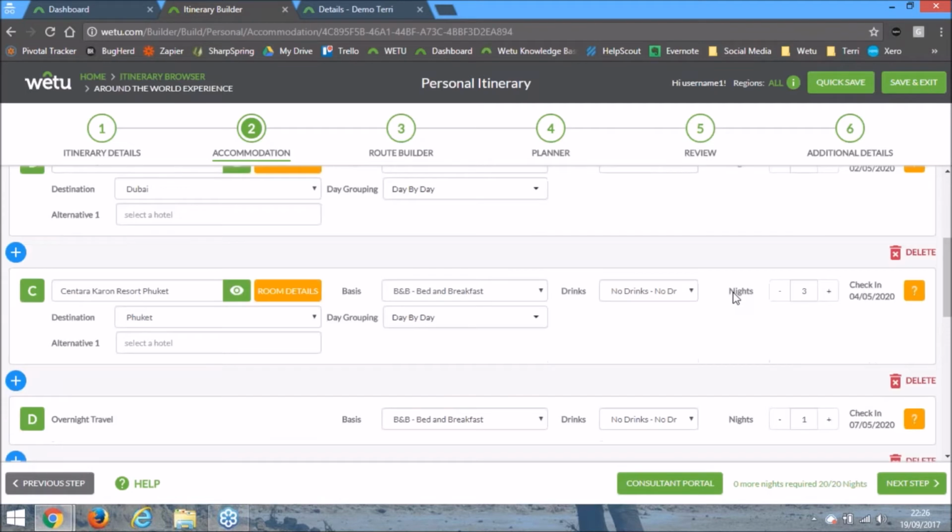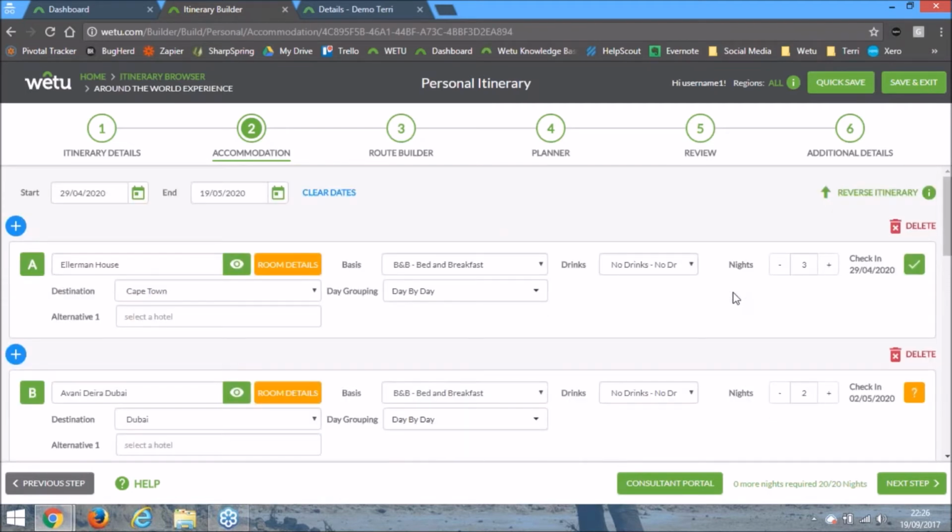The final thing that we have brought to the forefront on the accommodation step is the ability for you to reverse your itinerary. So if you click on the option here on the top right hand side, it is going to completely flip your itinerary around, and that also affects what you have put in the route builder as well as the planner. So if this is an itinerary that you're coming back to and you've already put your routing in and your day by day information, as when you drag and drop an accommodation and it moves that information for you, the same principle applies when you reverse an itinerary.